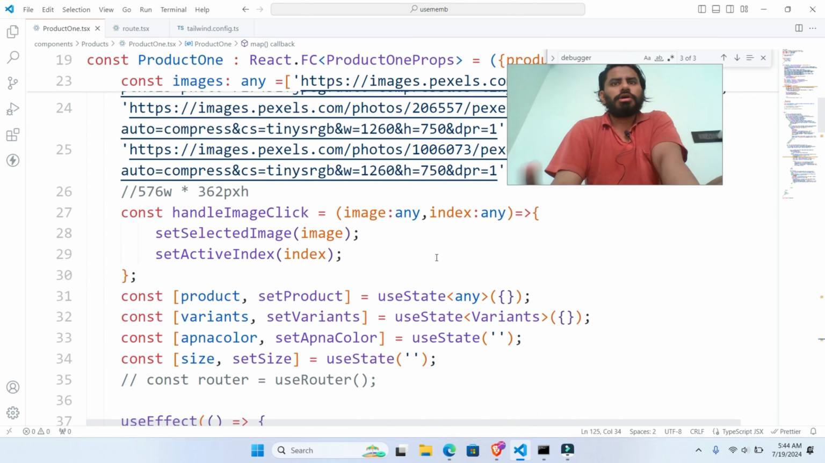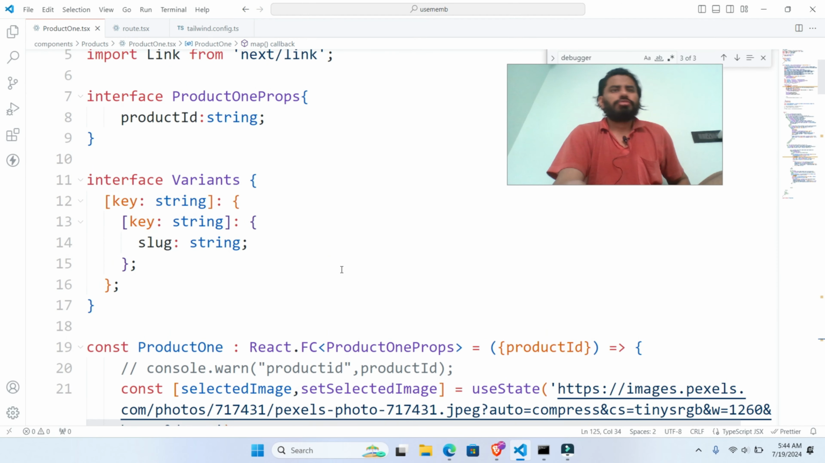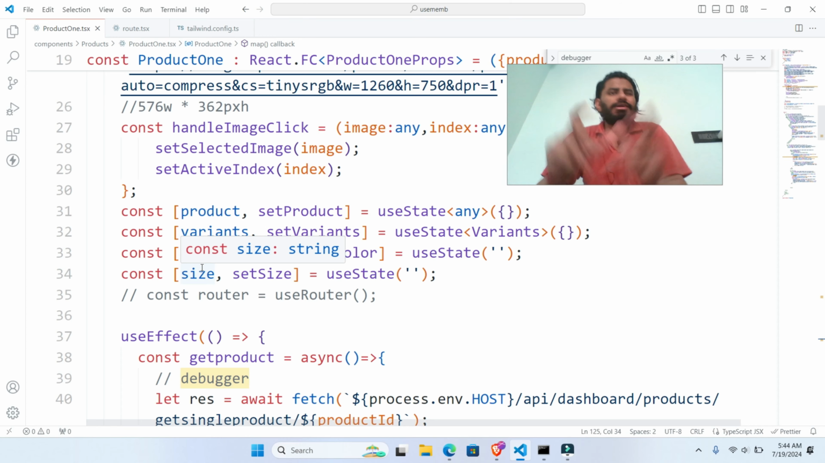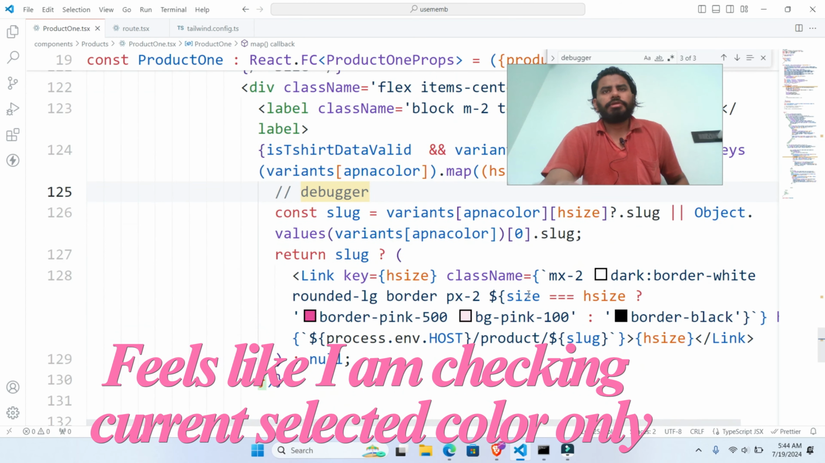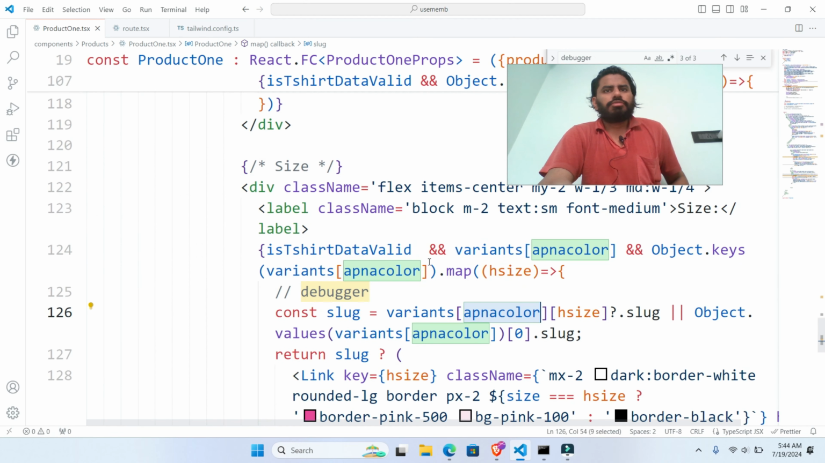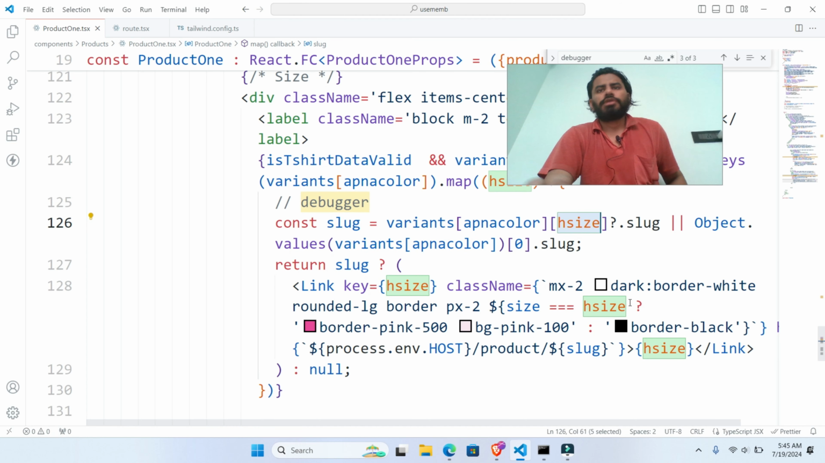I added this inside the variants. I had a variants interface, I added a key, and this is a key string. So this is how I'm doing that. And variants will have some data, guys, like any, it can be apna color, or you can see, I had apna color and size. These are the variable names I have, so I added that only, guys. Yeah, so the key name can be different, that kind of stuff. So I'm accessing this apna color, and keys dot map s size I'm doing. So I'm adding whatever s size I have here, like this. I'm accessing this, and if size is equal to s size, I'm adding these color pink and these things.